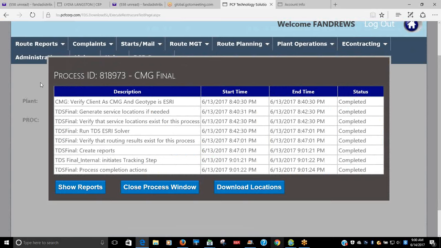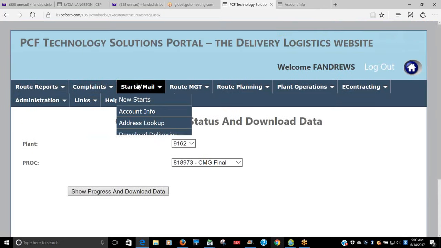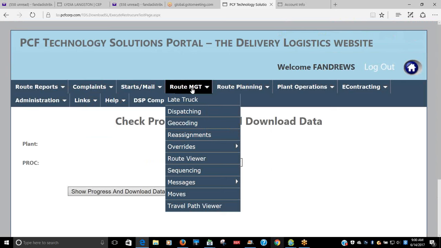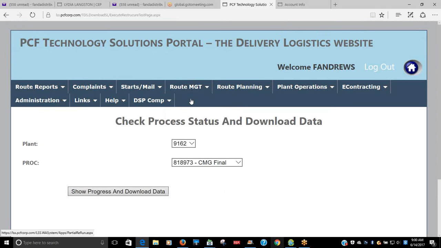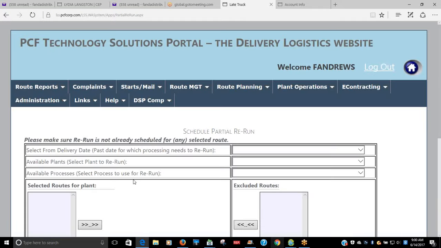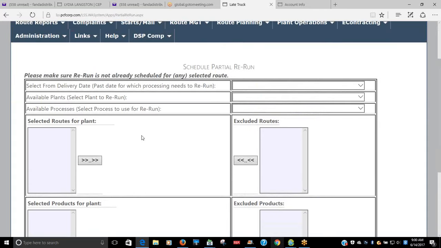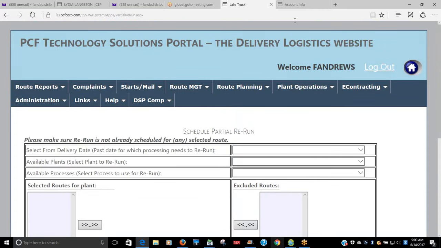The AJC didn't show up on the truck today. You want that product to show up in your route book for tomorrow's delivery because that truck came in late. So how would you set up a late truck? Go to route management, late truck. Okay, let's stop right there and let's go back to the QA. Go back to the QA, the yellow screen.